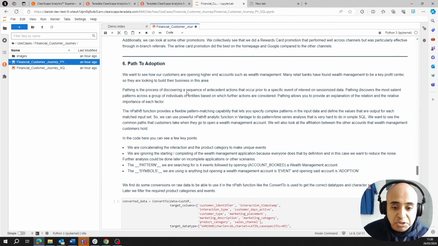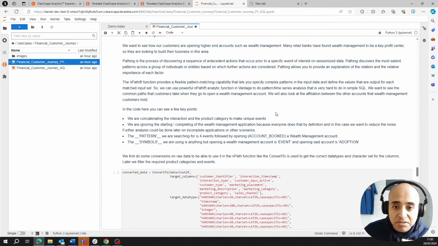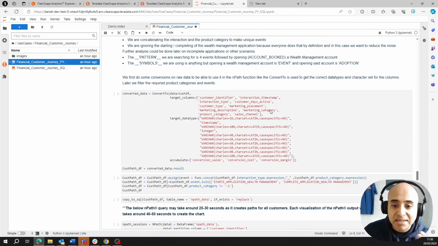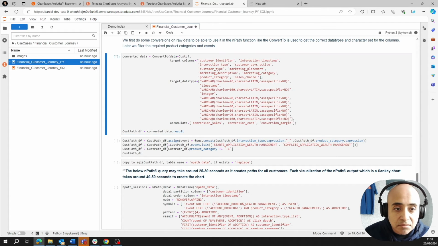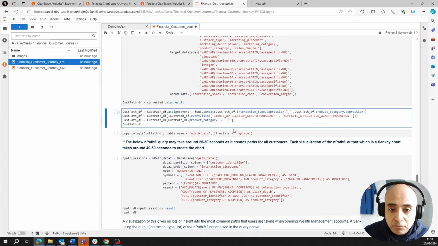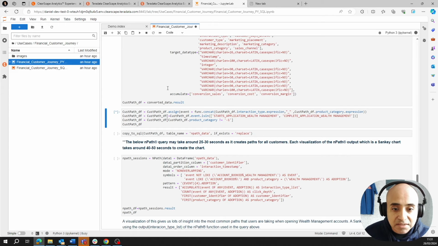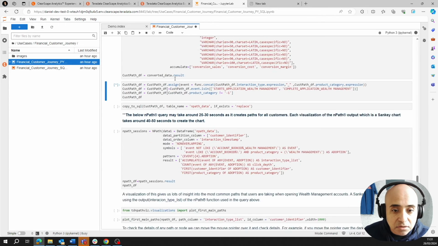The path to adoption. In this case, wealth management accounts are very profitable for the bank, and the bank wants to understand how the customers that acquire this product arrive at that conversion. So we're going to perform also the conversion of our data here for another type of analysis. Remember that converting everything to char set Latin is quite important. We want all that is related to the wealth management account. Everything that is not related to that, we don't really need. So we're going to filter that.